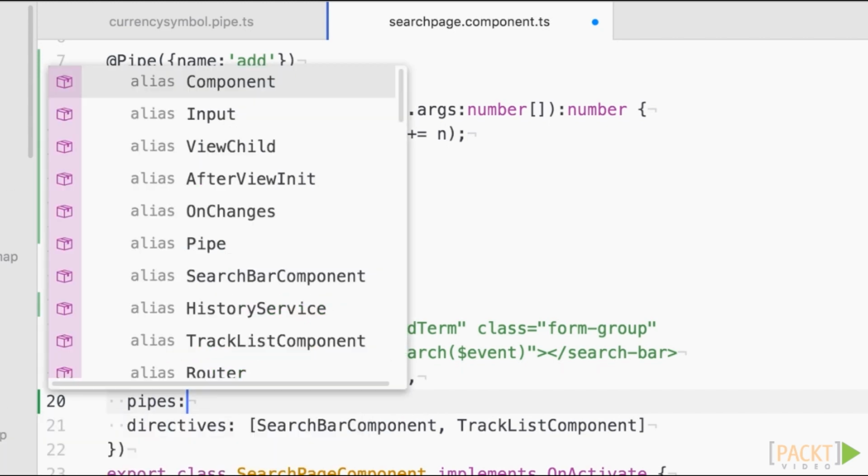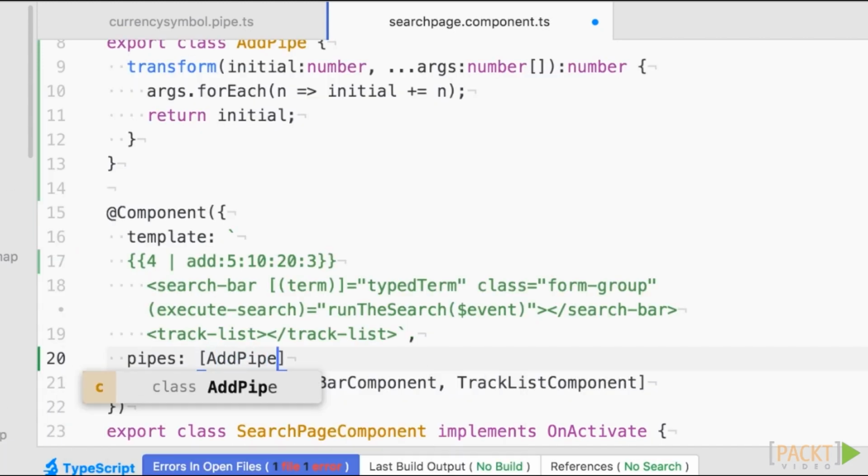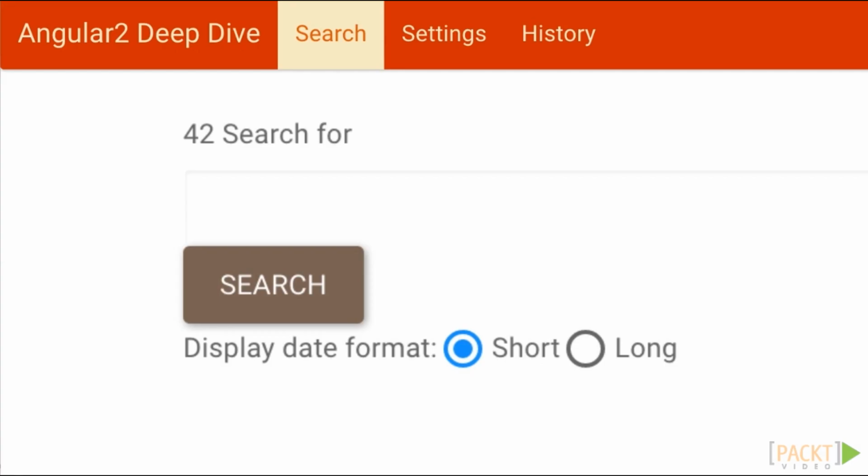For this to work, of course, we need to add the pipes array with the addPipe class. Let's have a look at this in the browser, and you can see the result of the addition of all our arguments to 4.